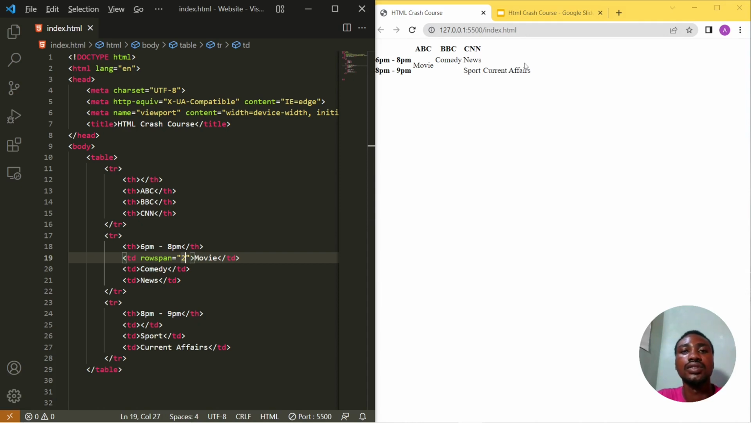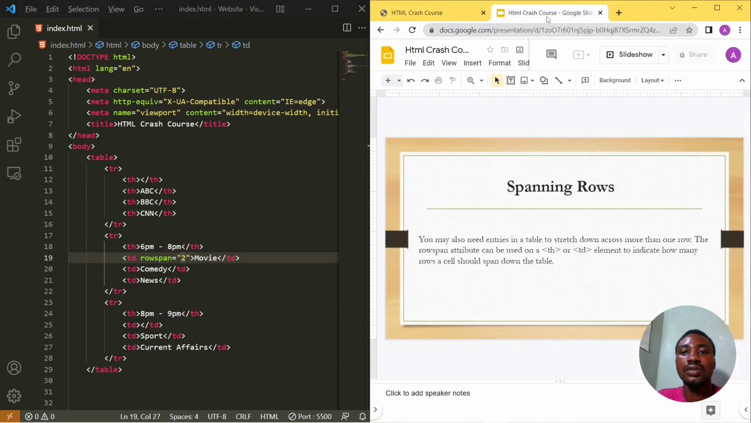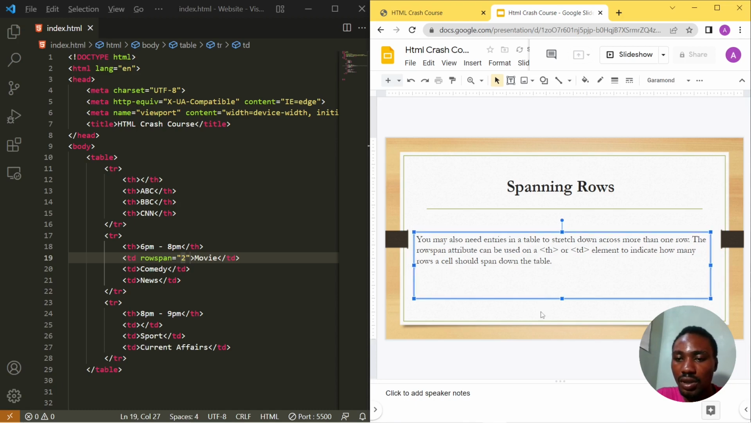Hope you guys enjoyed this video. We've learned how to use table, how to use the TD tag, the TH tag, that's the table heading, the TD, the table data, TR, the table row, learned how to span through rows, and learned how to span through columns.